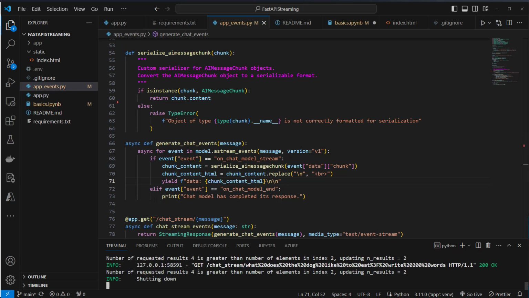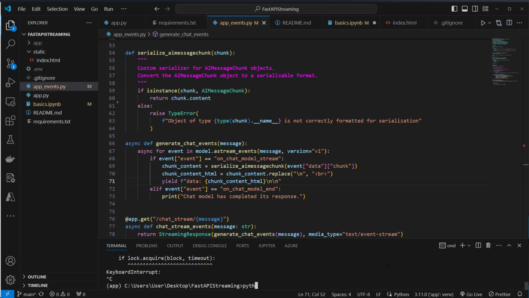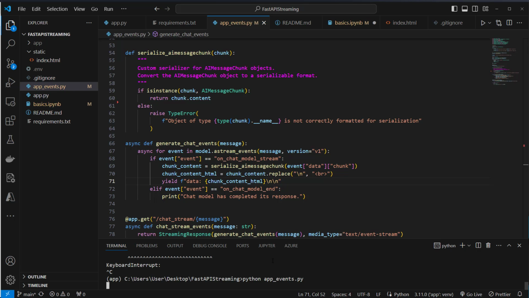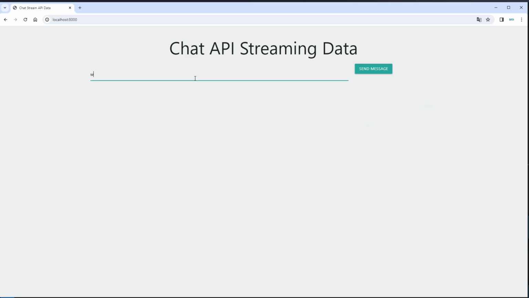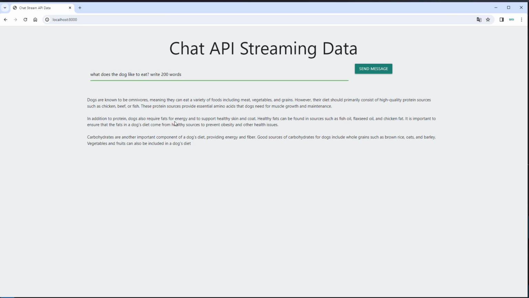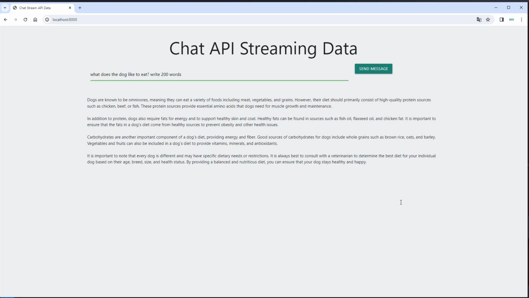So let's stop that and now run python app_events.py. It serves the same file. So what does the dog like to eat? Write 200 words. And now we can see this also works as before. Great, so you now learned how to perform streaming with LangChain and even in combination with a full stack application.